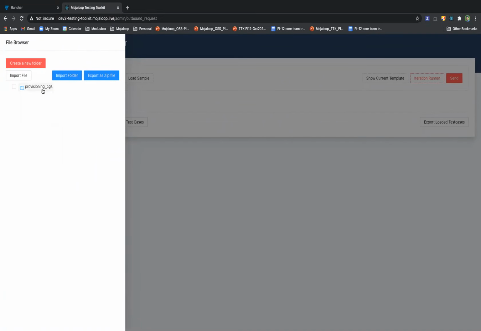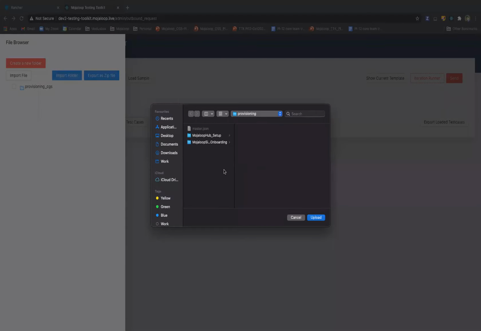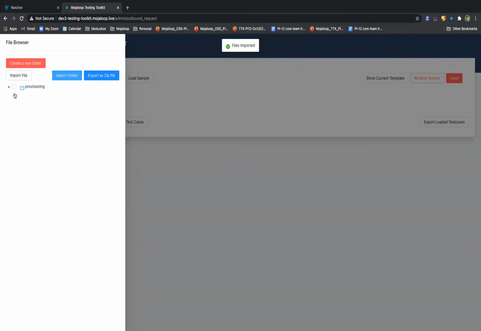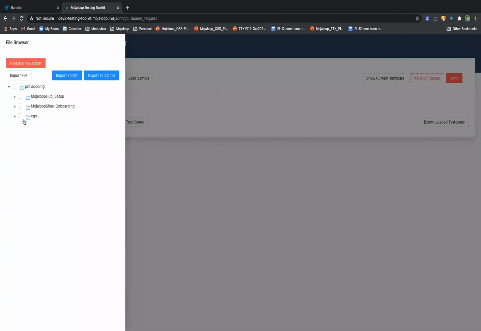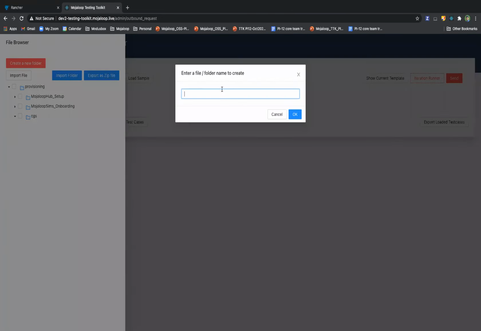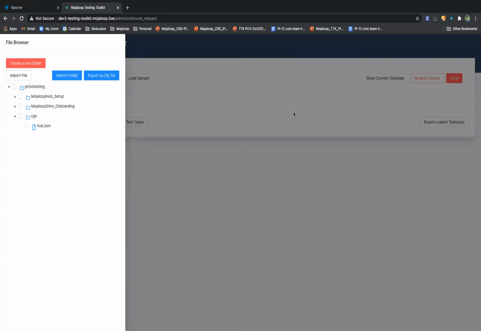Yeah, it seems there is some problem creating a new file in the empty folder. Let's load the provisioning collection and try to create folders there. So this is provisioning. Let's create a new folder here, like CGS. Okay, and then let's try to create a new file. Okay, I will resolve that issue.